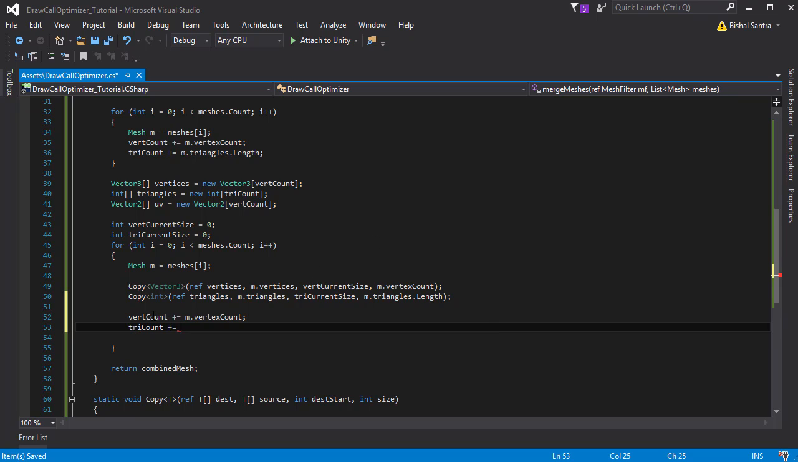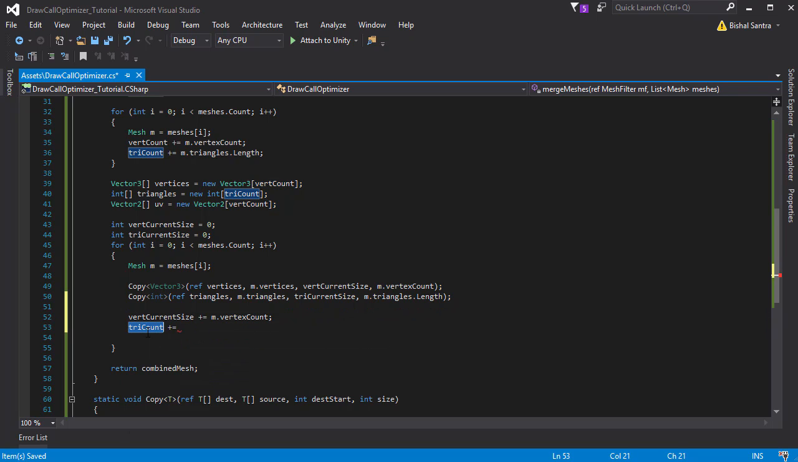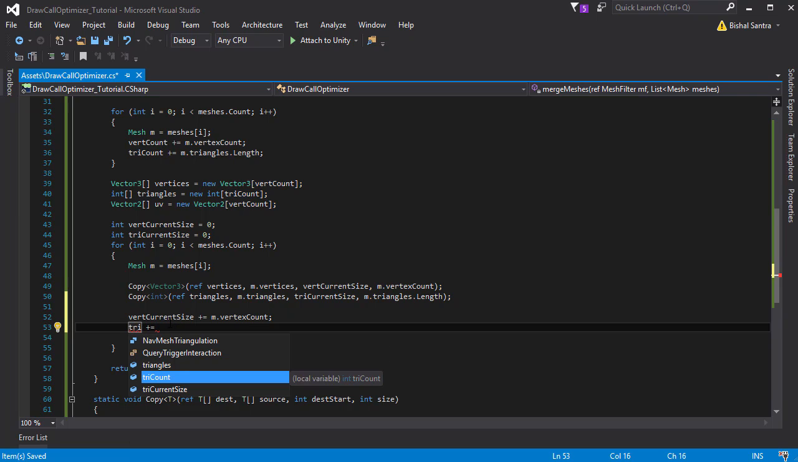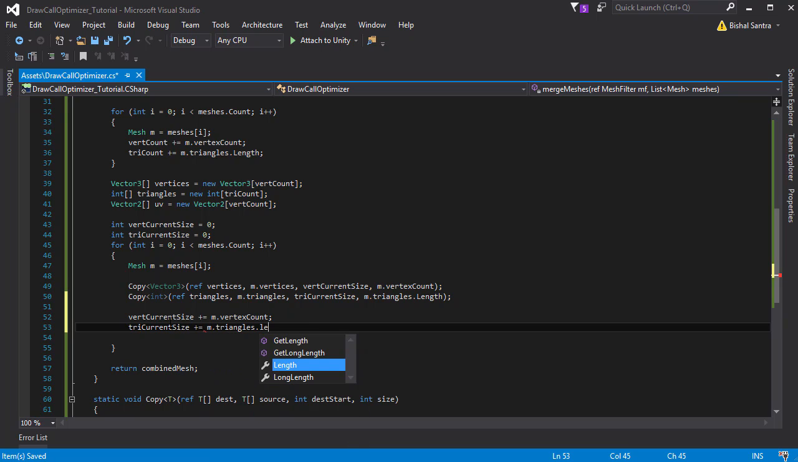Oh, my bad. This is not the word count. This is word current size. This is the variable that is keeping track of the location that I have already filled. So this will be try current size, yep, plus equal to m dot triangles dot length.